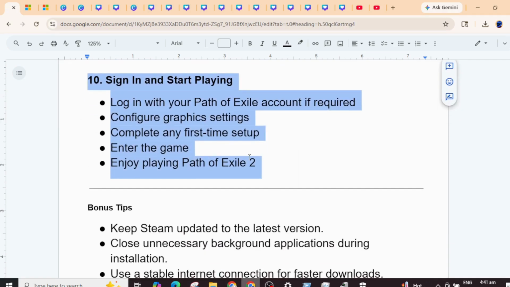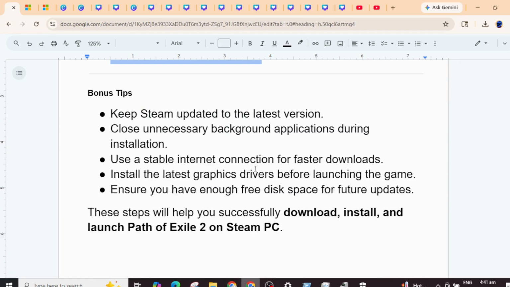10. Sign in and start playing. Log in with your Path of Exile account if required. Configure graphics settings. Complete any first-time setup. Enter the game. Enjoy playing Path of Exile 2.